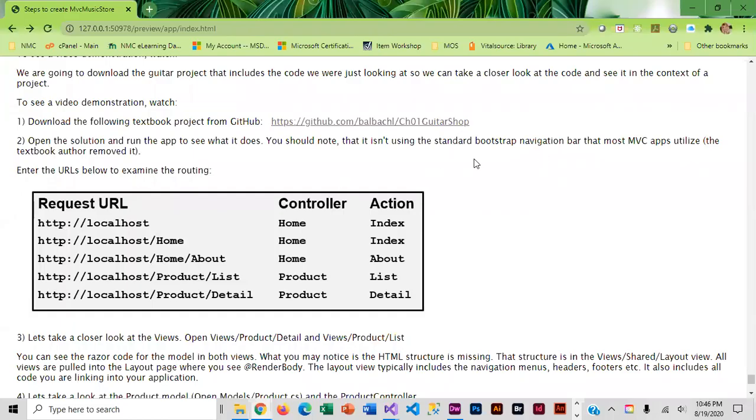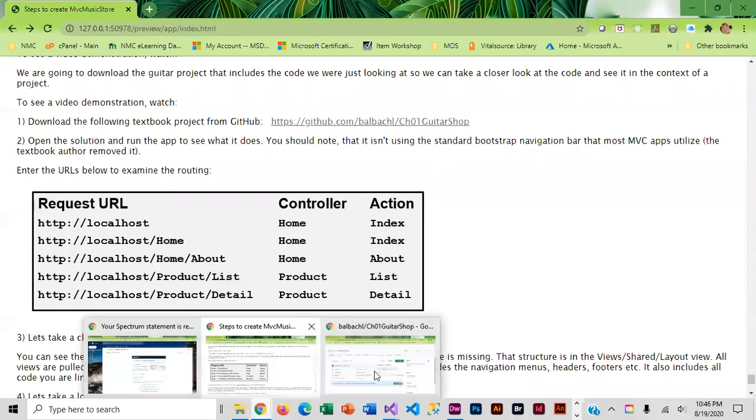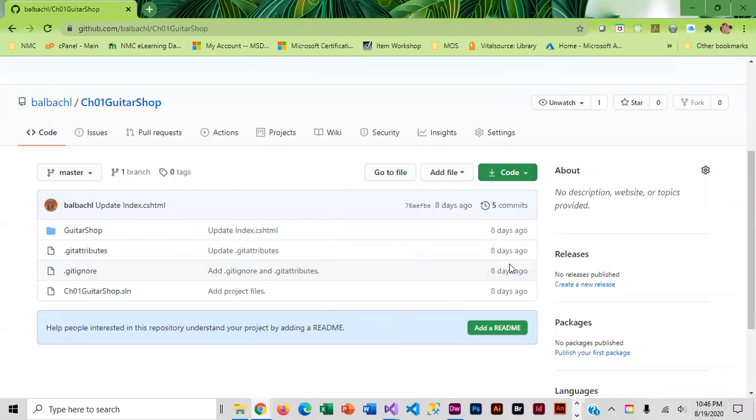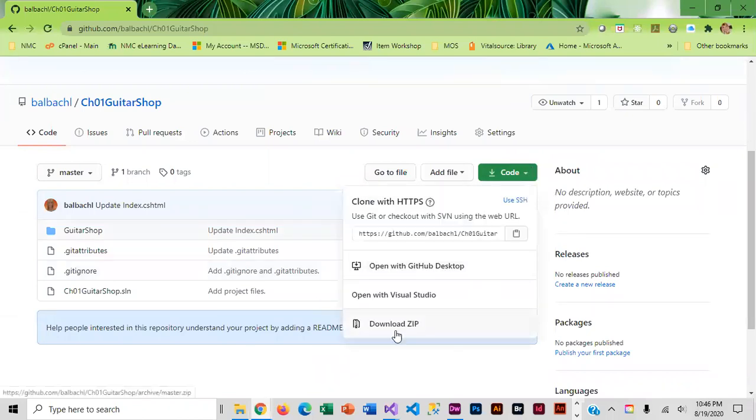So we are going to take a look at the textbook's Guitar Shop. I have a link to it. You can go directly to the Guitar Shop repo on GitHub. And once you get there, you can either download the zip file or you can go ahead and clone it. It does not matter to me.